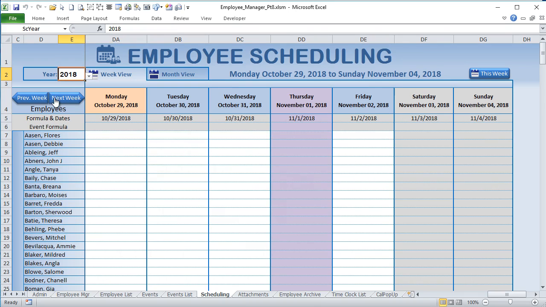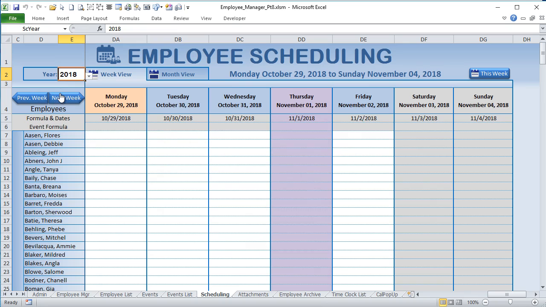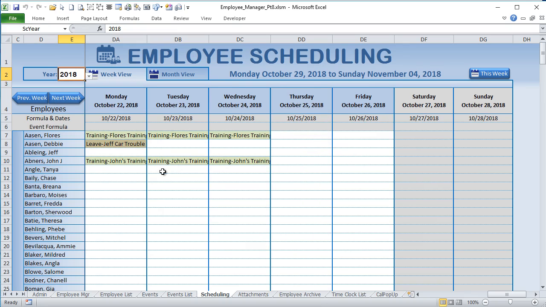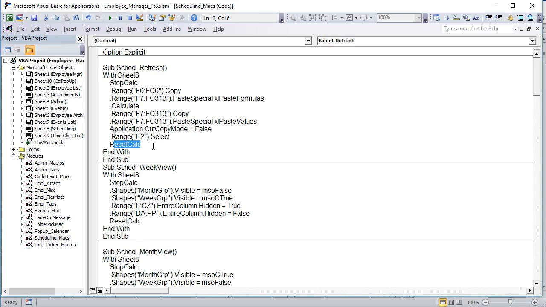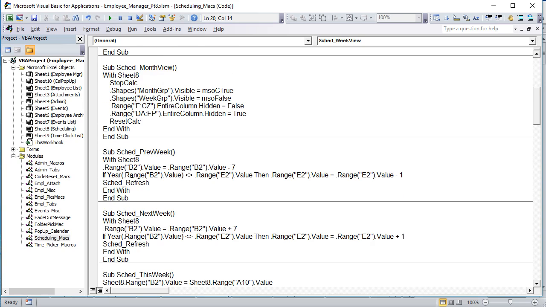We have the ability to go to next week. Let's show you that next week so we can see how that's going to work. All we basically have to do is update that B2. As I showed you, let's take a look at that back in the VBA. We have the week view, schedule week view. How does that work? We'll go over that in month view in just a moment.